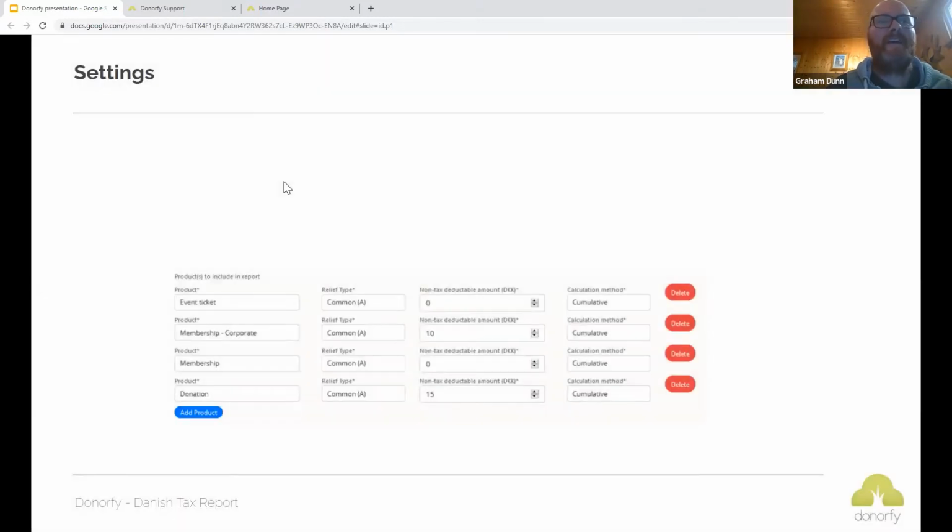So just looking at the settings that we can set up, this is all driven from Donorfy products, which hopefully you're familiar with. So things like memberships and donations. But we've got the relief type, which hopefully means more to you than it does to me, really. But there's the option for common and continuous.